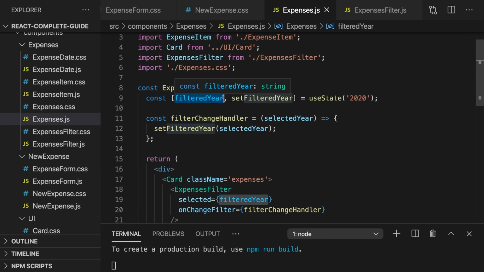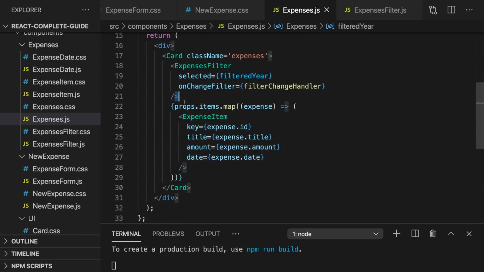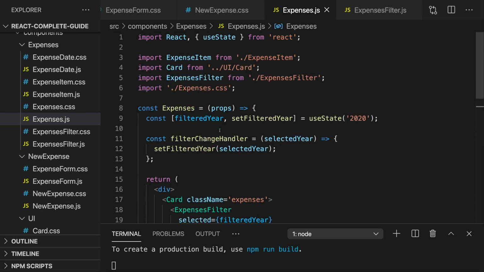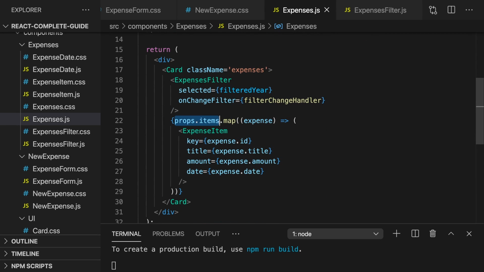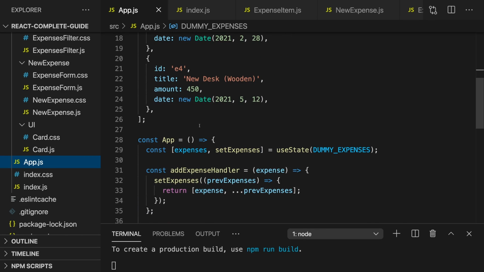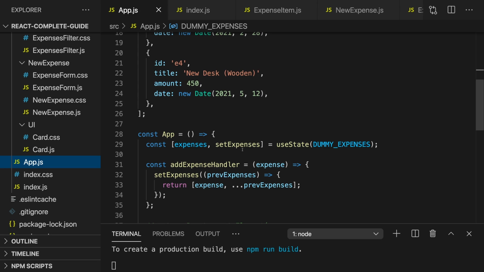So I would say a good way of filtering the expenses here would be to simply filter the props items, which is our array of expenses, based on this year. Now the cool thing is that we're already receiving the items as props here, so we don't even need to change some state, because the list of available expenses should definitely not be affected by the filter. Just because I set a filter should not mean that some expenses are removed permanently. Instead, we just want to restrict the number of items which are being displayed.